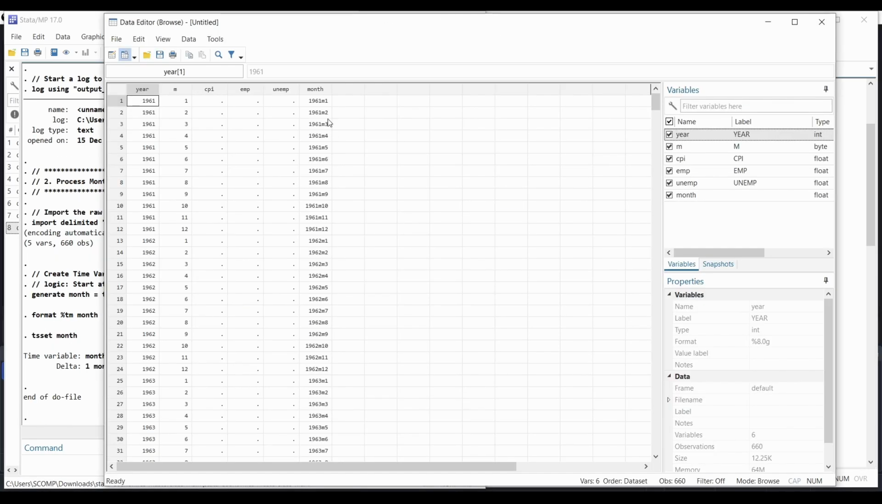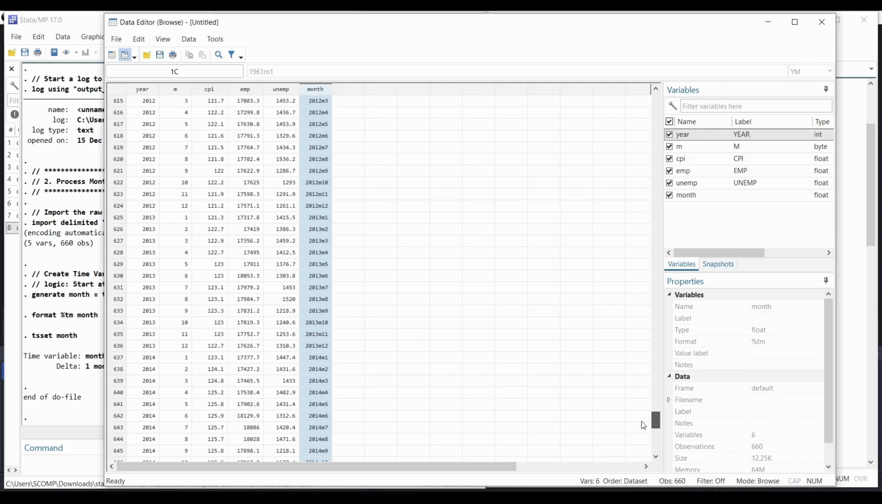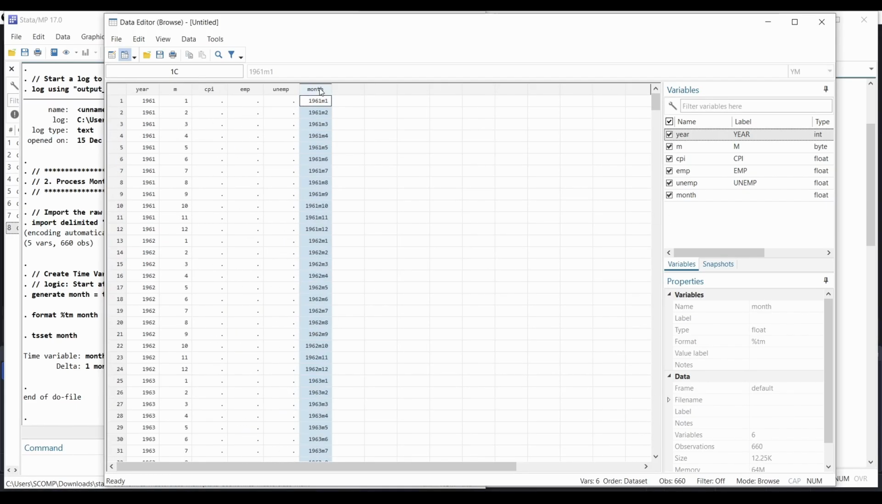Now, when we look at our data, we see that we have our month variable from date starting in 1961 M1 all the way to the end. This is what Stata will use for time series.